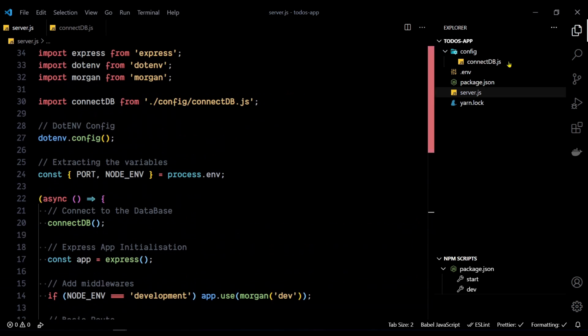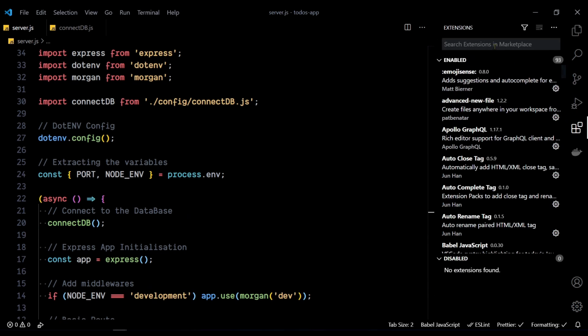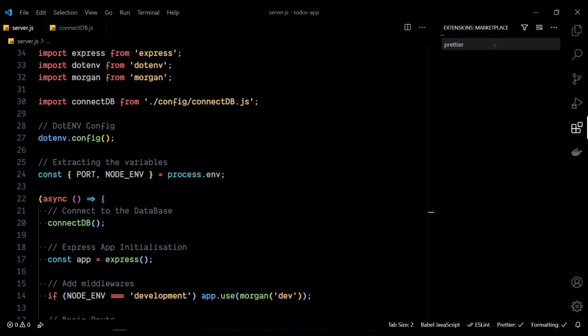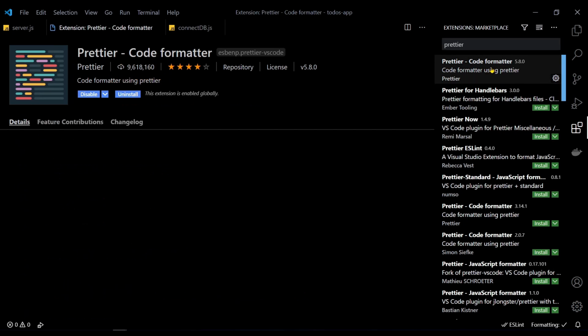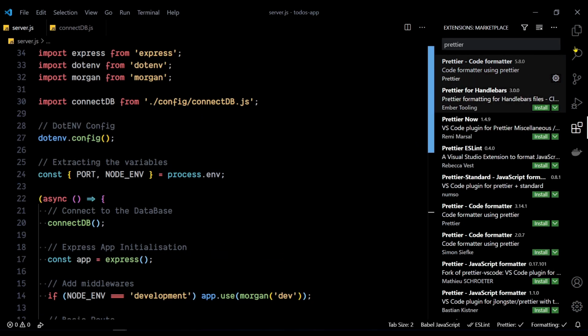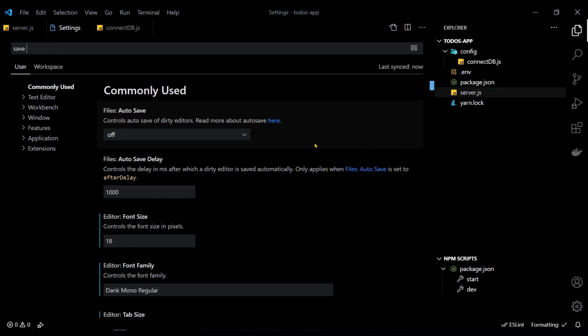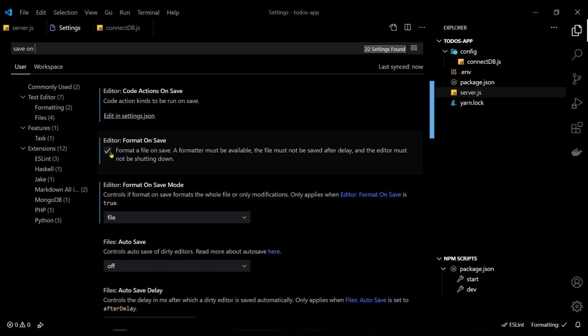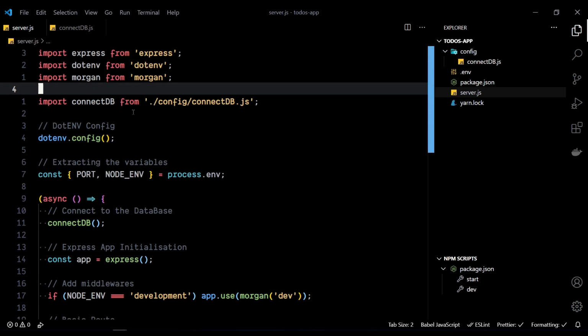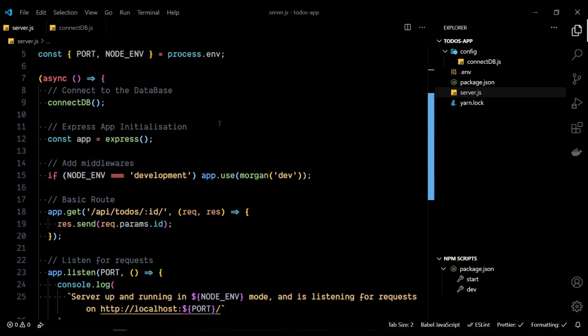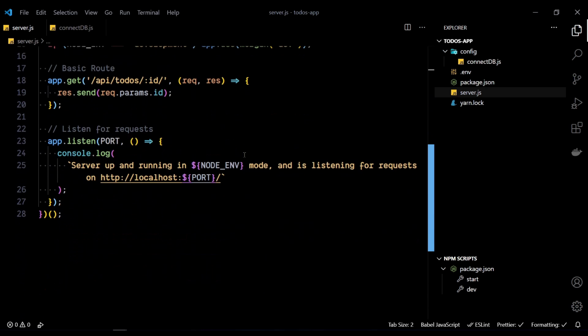And when I save, by the way, I'm using Prettier as my code formatter. You can see that over here. So Prettier code formatter, and I also have format on save enabled. Okay, if I disable that, whenever I save, the code won't be formatted. Since I have enabled it, whenever I'm saving, the code will be formatted.